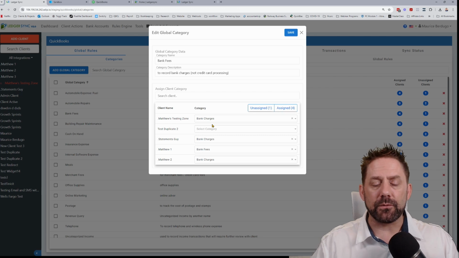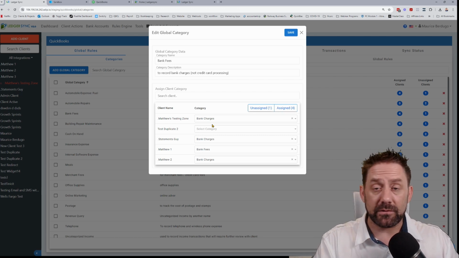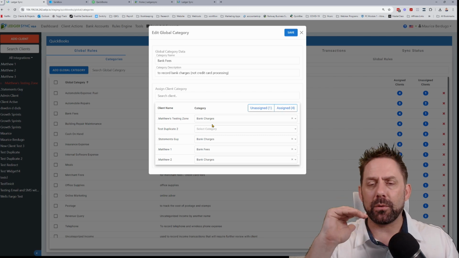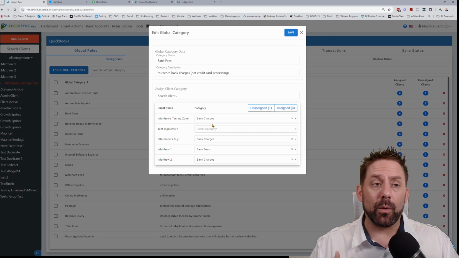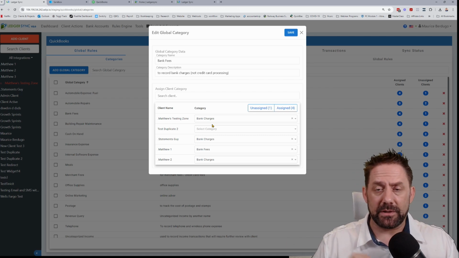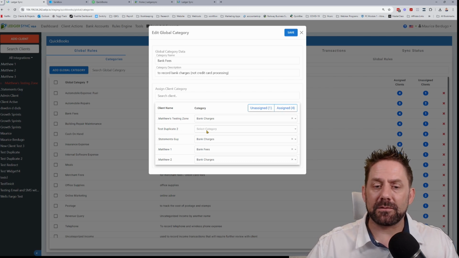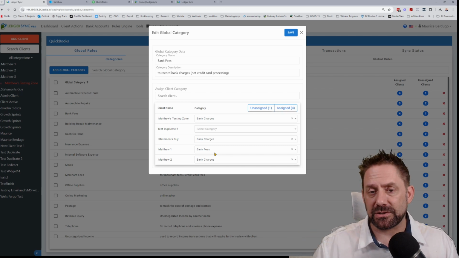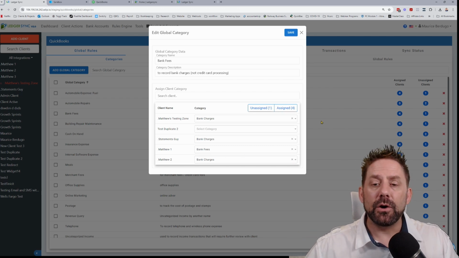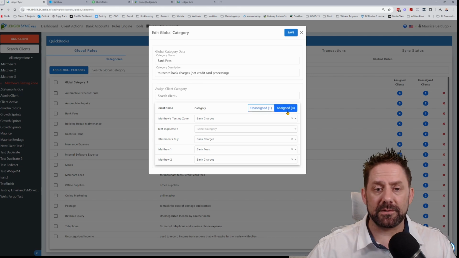So if you're a firm where you have niched down and you have a very specific vendor list and chart of accounts, they're more likely going to be exactly the same for everything. But if you're more of a generalist, or maybe just have a couple niches that you work within, you can choose not to assign certain clients to certain rules so they won't be triggered when the transactions are processed. You'll see that it shows we've got one that's been unassigned and four that have been assigned.